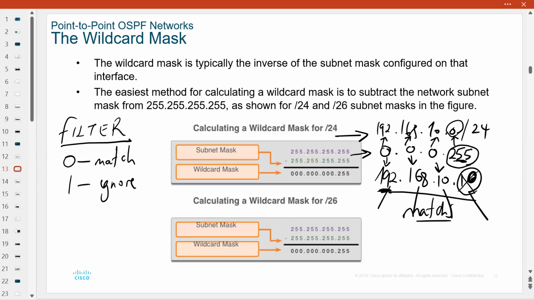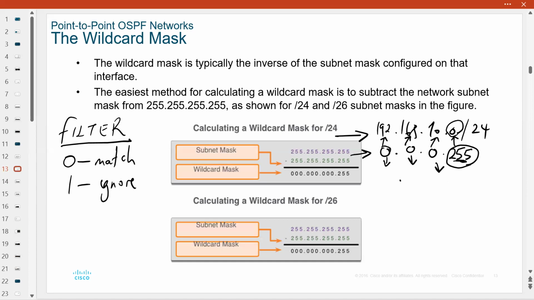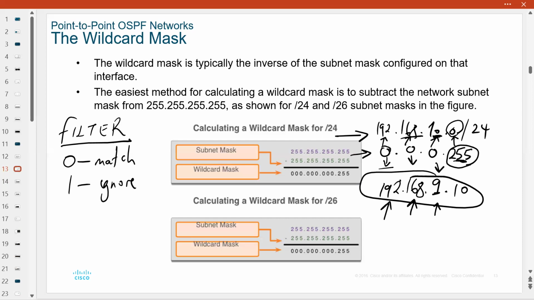Another example which does not match. Let's say we have an IP packet destined for 192.168.9.10. Here it matches because there is a 0, it matches 192. Another 0, it matches 168. Another 0, it needs to match with 10. And 9 is not the same as 10. Therefore, this packet is dropped because it does not match with the wildcard mask.